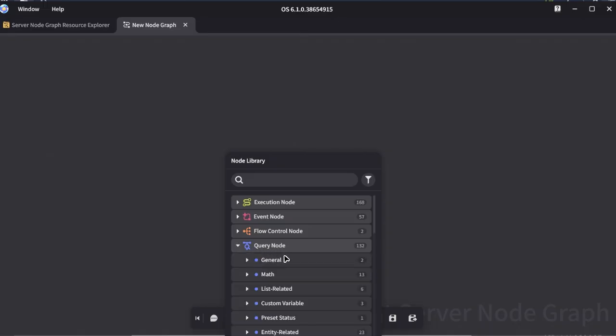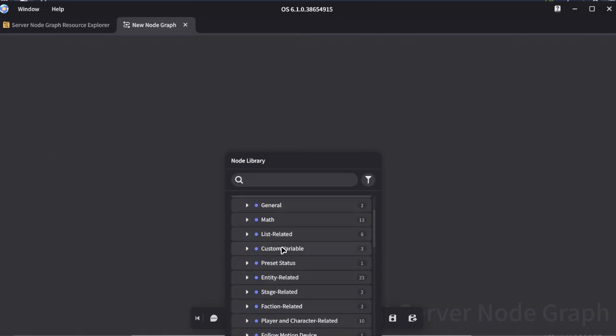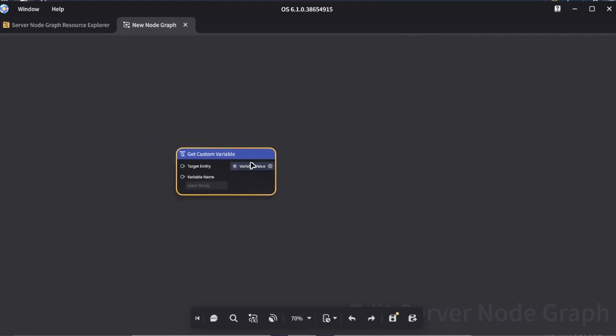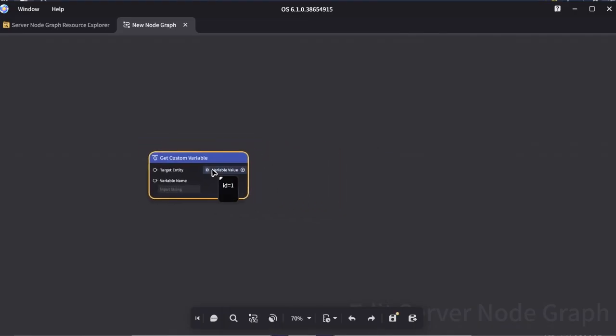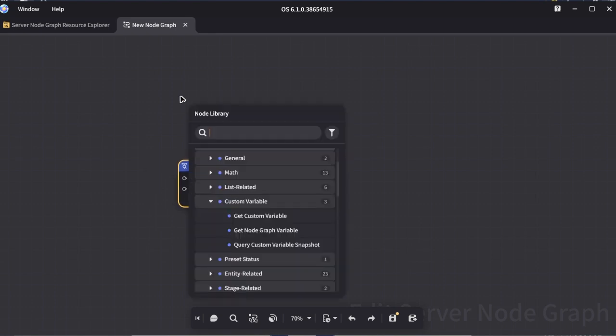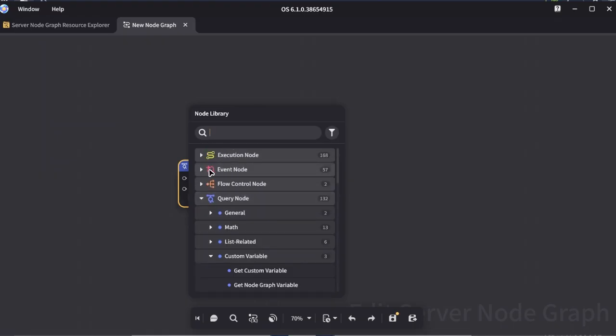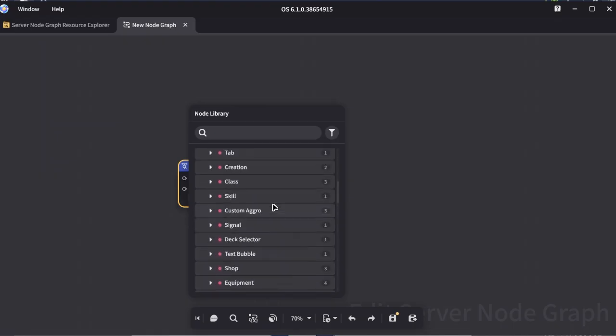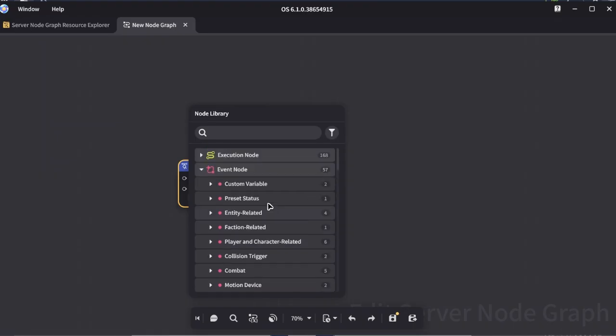Query nodes are just when you want to figure out something, say a variable, to see how much is in that variable. You'll have get custom variable, and that will be the node for telling you what the variable is. So, for example, let's do a quick little thing. Say I want to have my player teleported every time they interact with a tree. Let's use a tree for an example, or a sign. We'll use a sign.